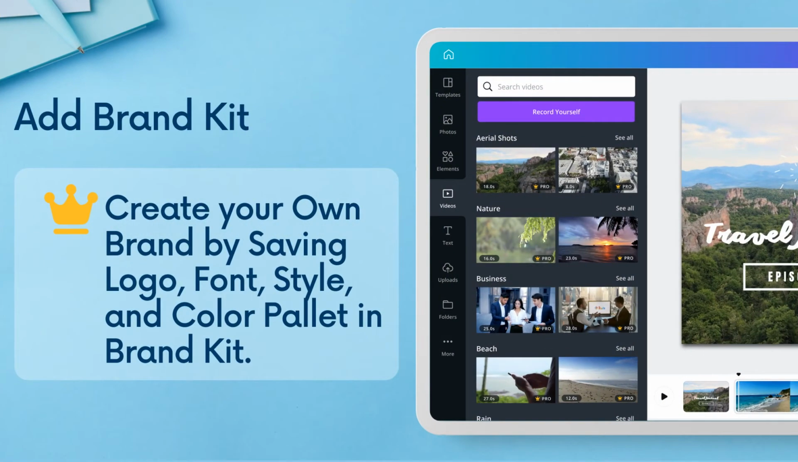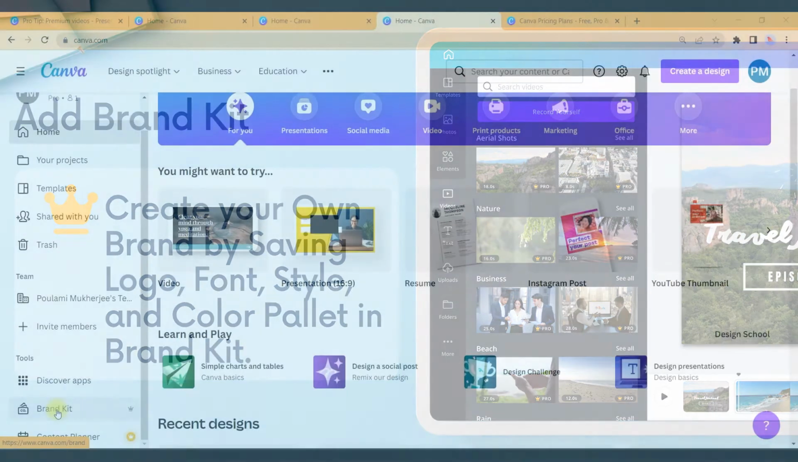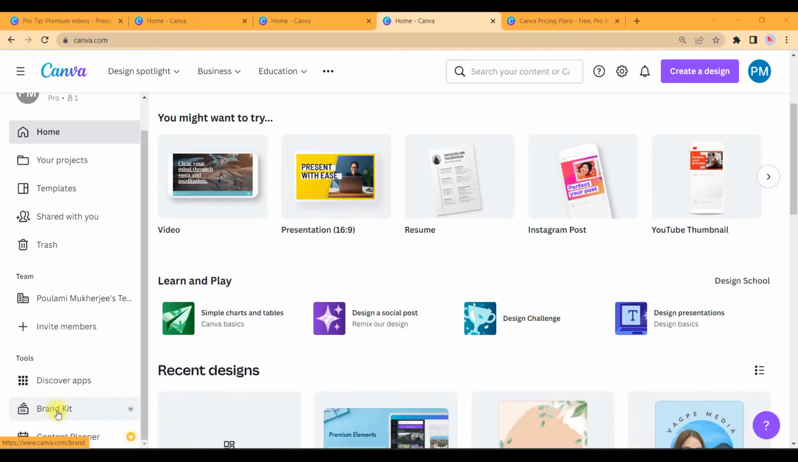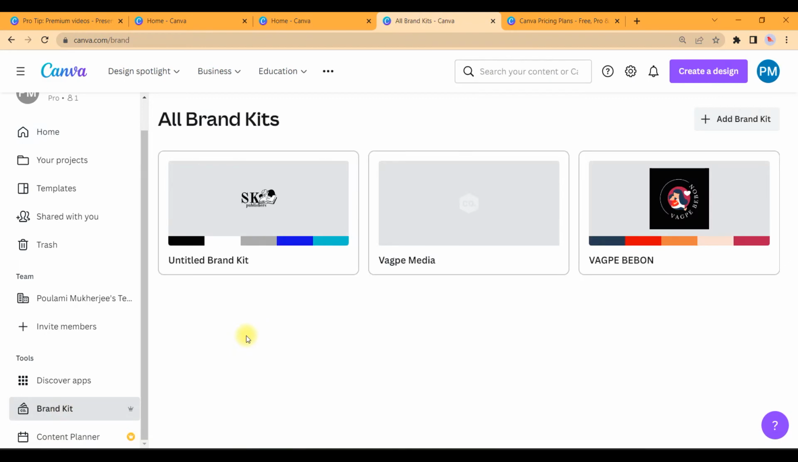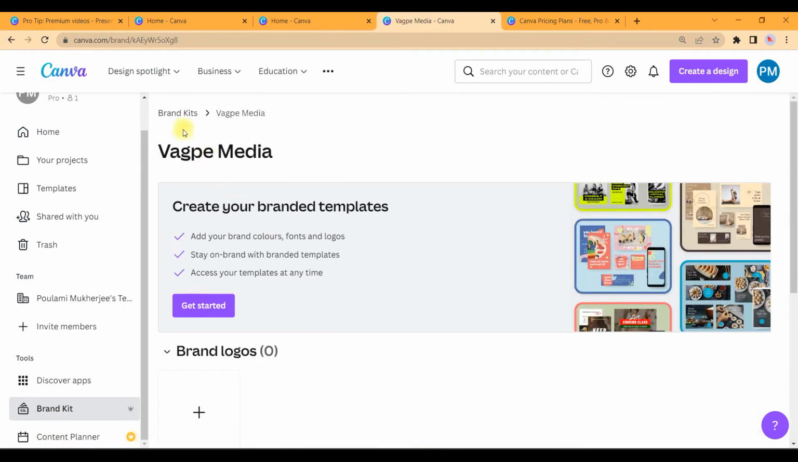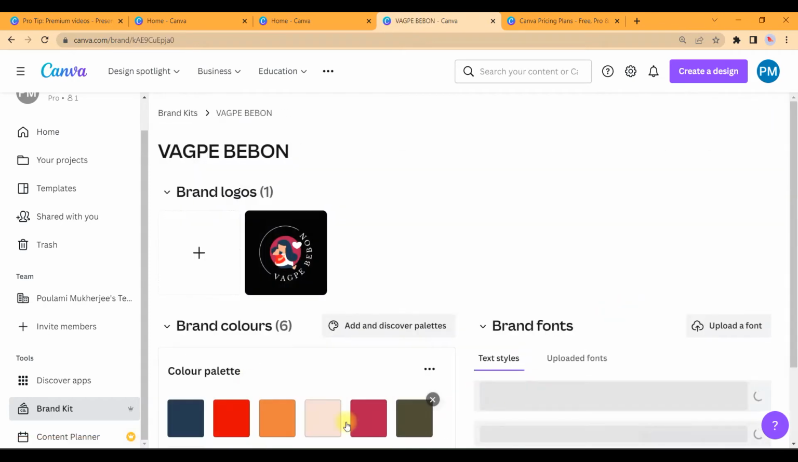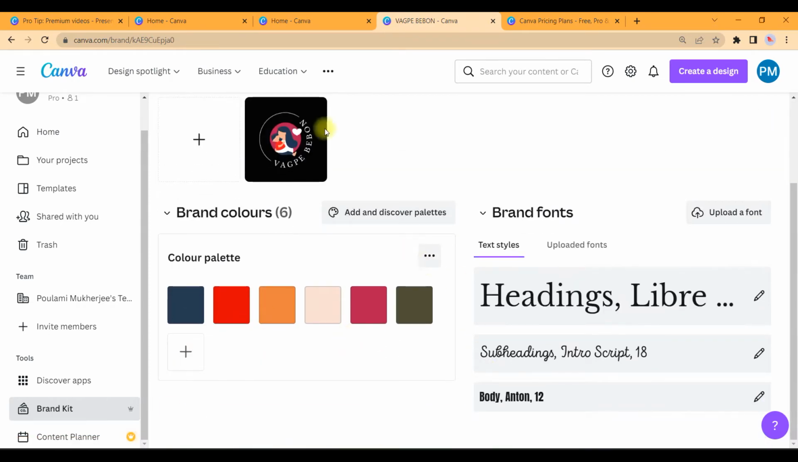If you are having a brand and you need to again maintain a persistent design, in order to ensure that, you need to have a brand kit. So this brand kit option, you can see, this is also a pro feature. Let me show you what is this, what privilege does it give you. If I am taking my own example, suppose this is one brand which I hold.